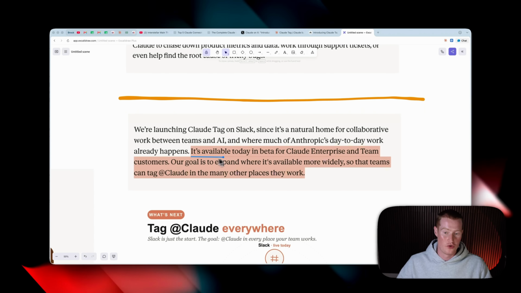Right now, it's available in beta for Claude Enterprise and Team customers, so you do have to be on either the Teams or the Enterprise plan in order to access this, which I went ahead and paid for so I could show it to you guys if you aren't Enterprise or Team users. Then they go on to say, our goal is to expand where it's available more widely so that teams can tag at Claude in the many other places they work.